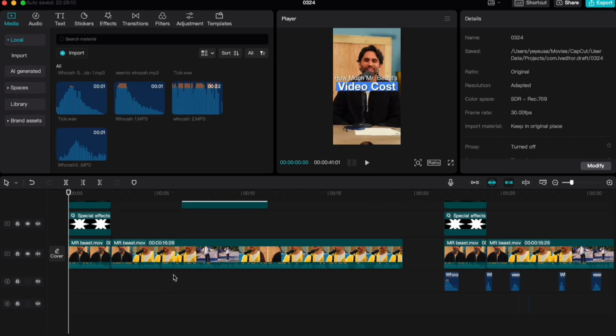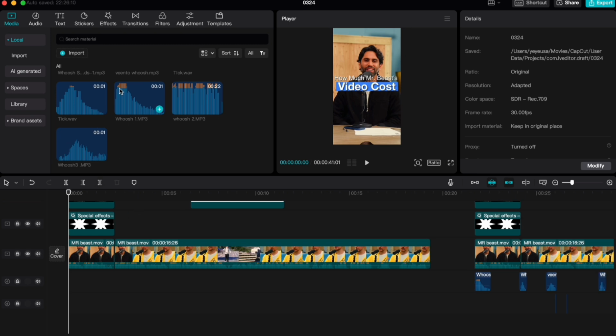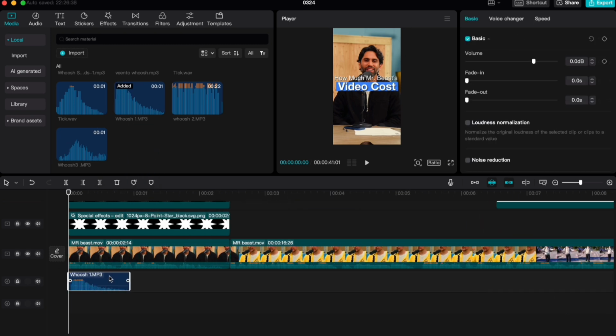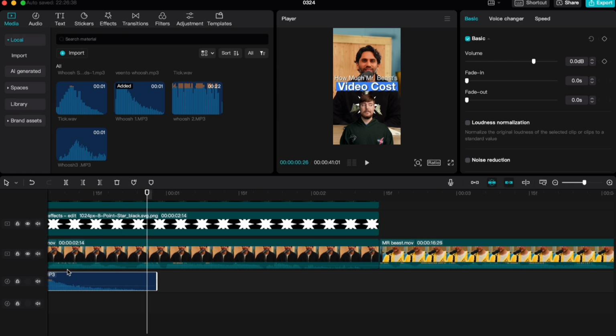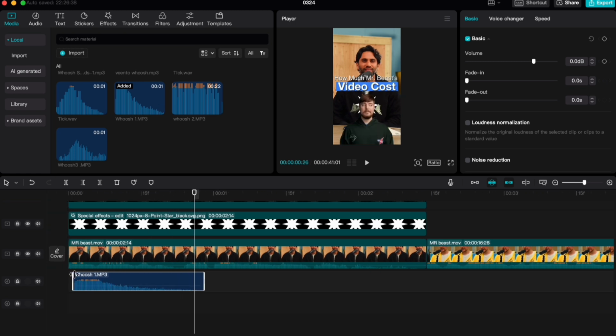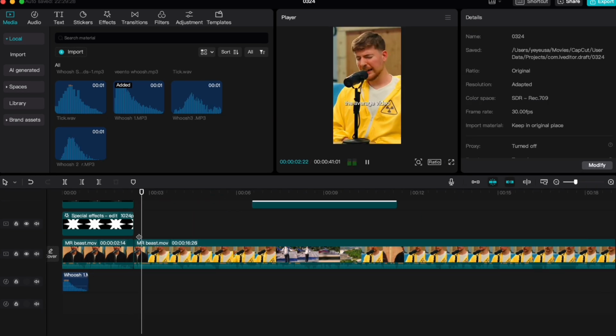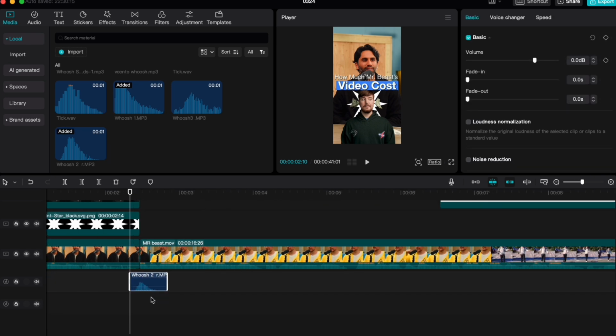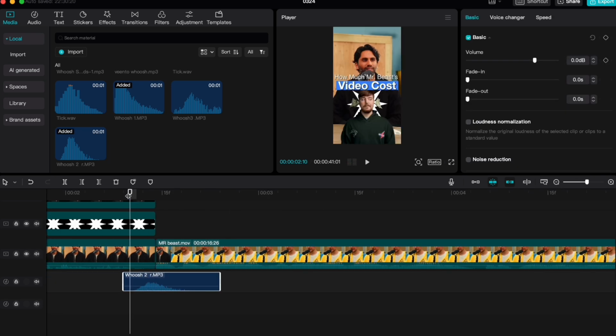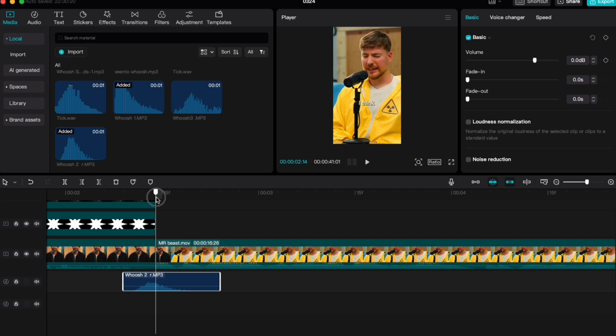We're gonna work on the sound effects, which is pretty simple. We only have 4 sound effects, which is the 3 whooshes and the take effect. So you want to use the whoosh 1 for the first animation, and then here when the scene changes, you want to add the whoosh 2 here. So make sure the whoosh is here before the scene actually changes.